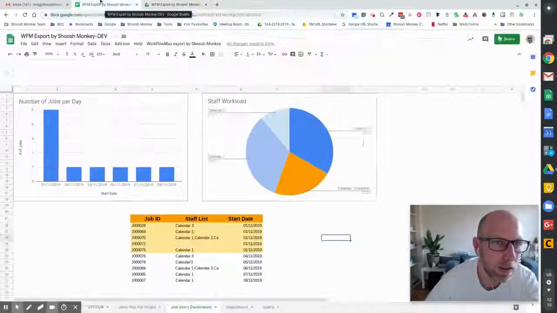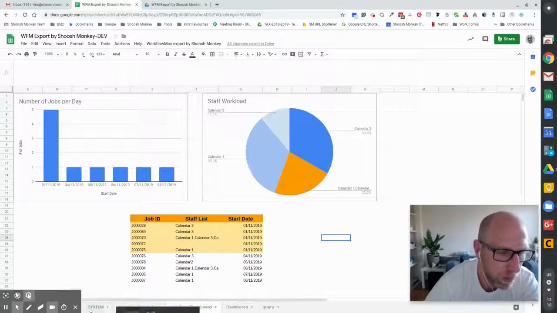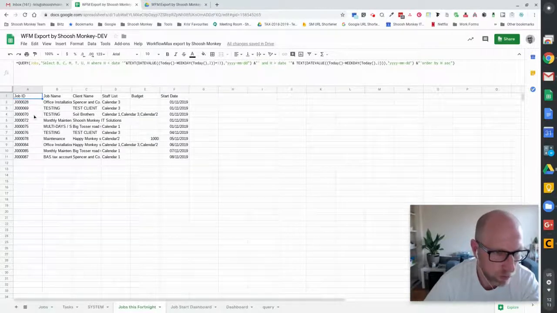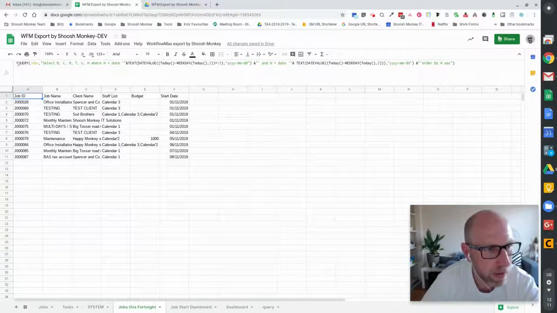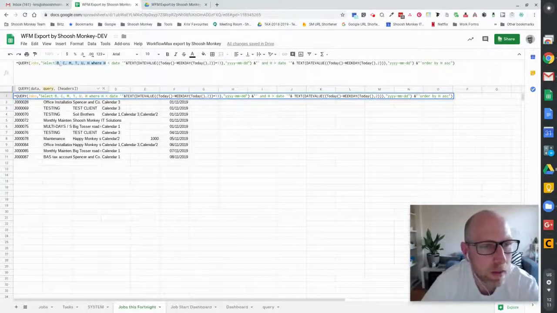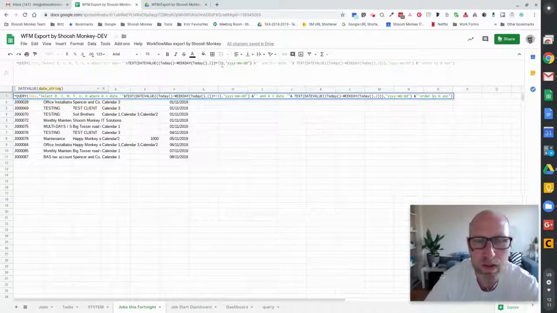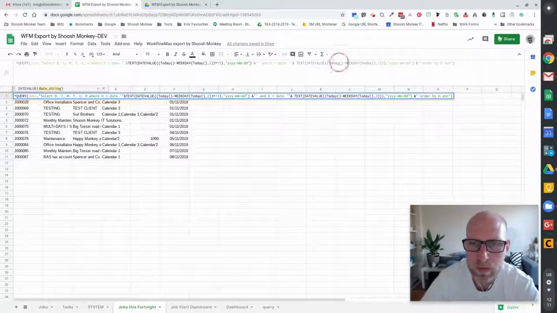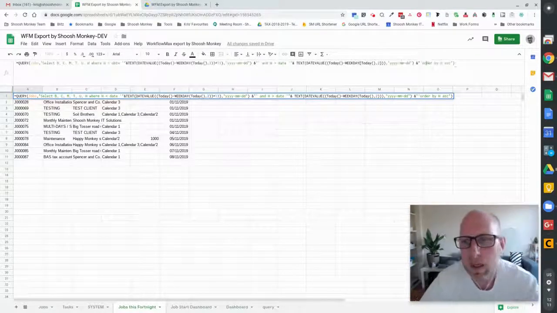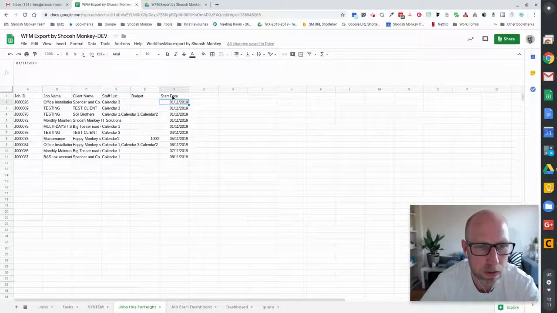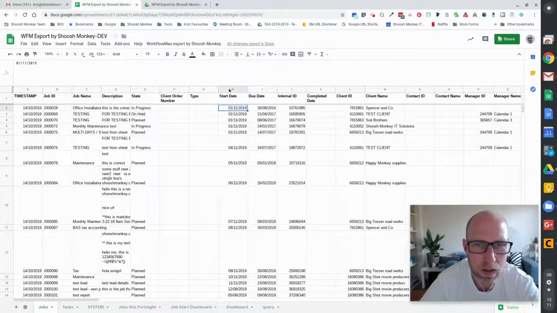Essentially what I've done, and this is using the WorkflowMAX export tool, is I've created this secondary sheet here called Jobs This Fortnight. Basically what that is, is a query to select all these columns, all the information I want, and filter from anything 2 weeks from now through to Monday of this week, and then order in ascending by H, which is just the start date. So if we go back to jobs, start date is H.